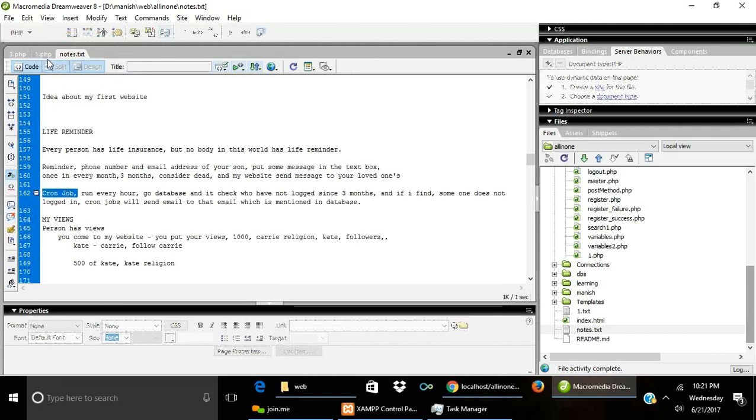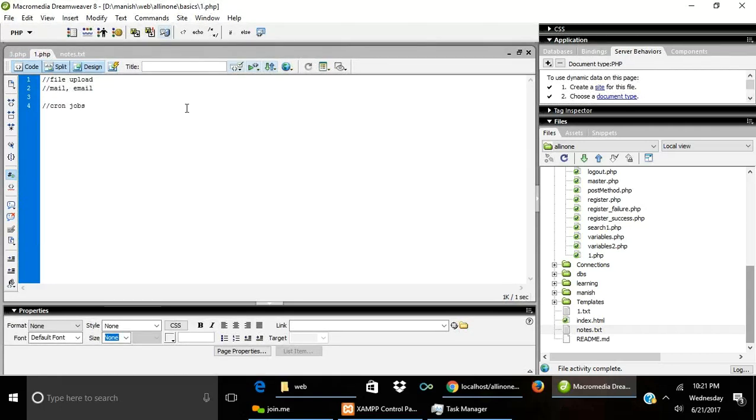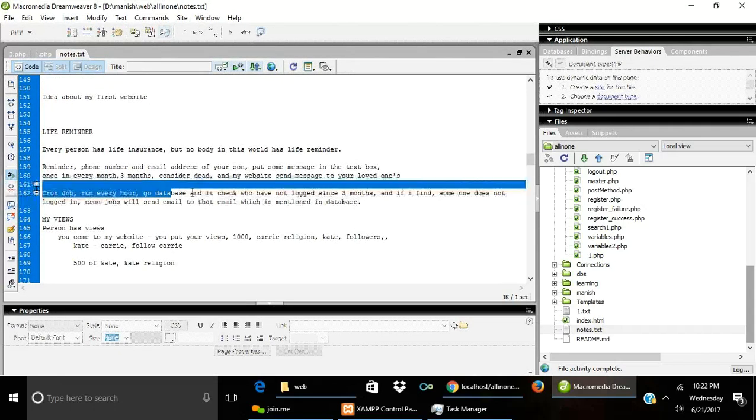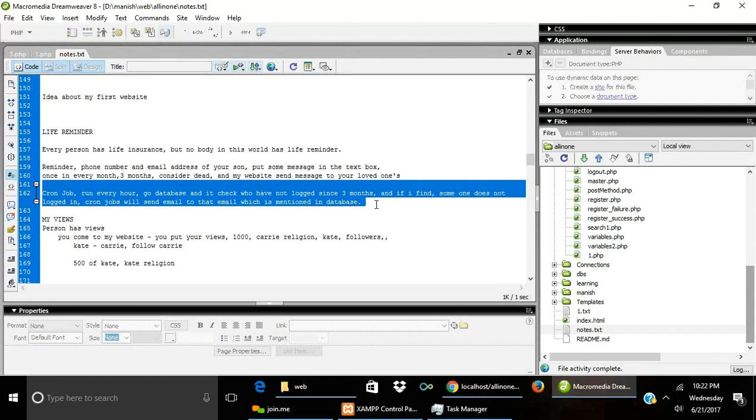But Drupal has some special modules which are not really cron jobs, but they will do the work of a cron job. But it is the same thing. The meaning is the same. Whatever cron job you create in Drupal, it will run in intervals. That job will run at an interval.